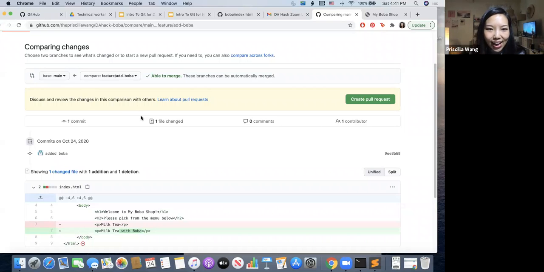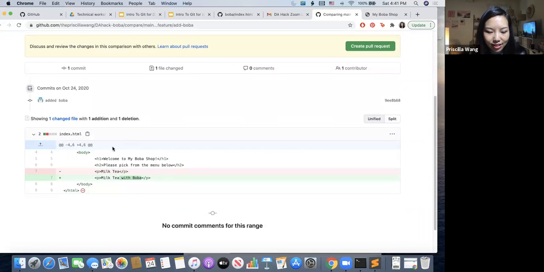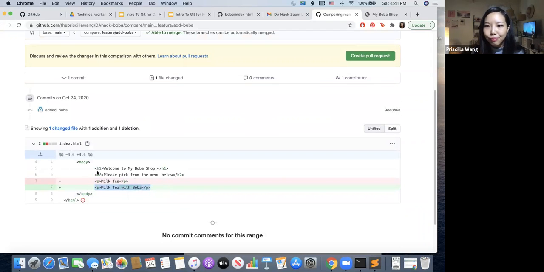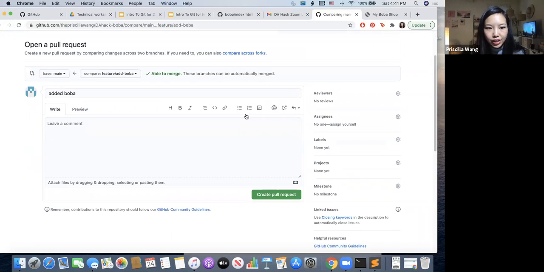Yeah. And if you scroll down, you'll see that they actually will track the changes for you. And it shows you, all right, this was deleted and this was added. So we're going to create the pull request. And over here, you can leave comments. You can add people on your team to review your changes to make sure that they also agree with it. And create the pull request.